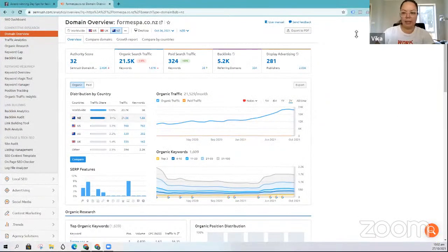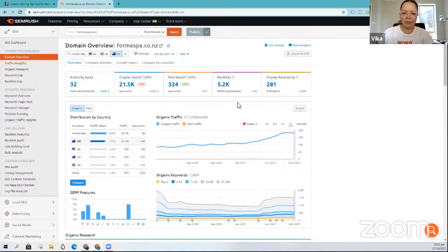This is SEM Rush. I think I've logged into a free account so that you guys can see what the functionality of it would be. So all I've done is put in the URL. Again, you can do this for your own site, which is what you want to do to monitor your own growth, or you can do it for any competitor.